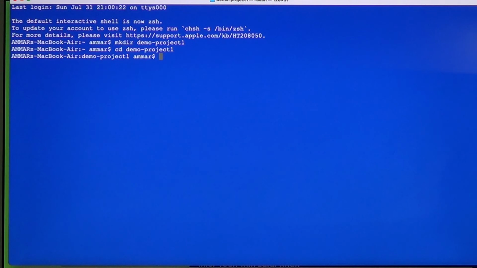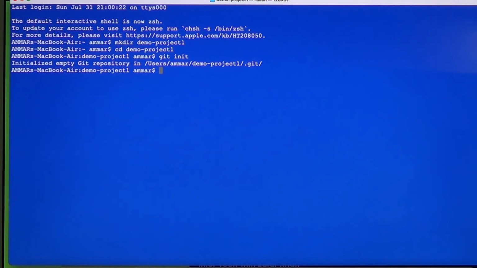Okay. So first what we will do, we will initialize it. There is a command which we have discussed already: git init. So it will initialize the empty git repository in the user folder. This is the .git folder. It is a hidden one, so you are not able to see anything over there. That means you have initialized the folder.